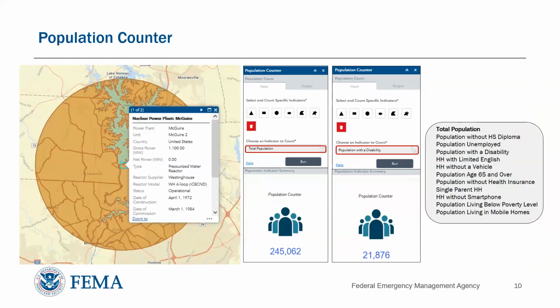Using the same example, the same entity, but we want to understand the population surrounding it. I'll use the same nuclear power plant, draw a 10-mile radius, and I'll say, okay, give me the total number of individuals within that 10-mile radius, and then also give me an estimate for the number of individuals with a disability. So you can see the total number of individuals is around 245,000, and then the number of individuals with a disability is around 21,800. So again, pretty easy to come up with an estimate for the number of individuals within a certain distance from an entity. And then on the right, you can see the list of all of the demographic characteristics that we could try to get an estimate for using this tool.